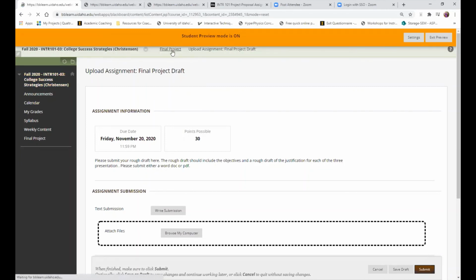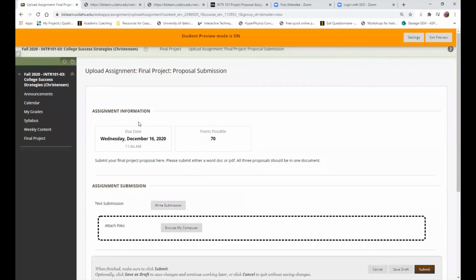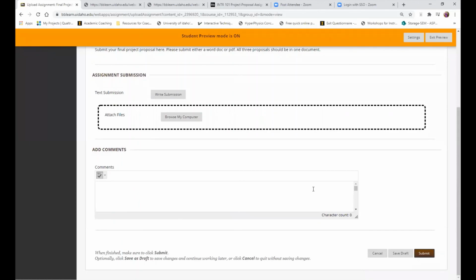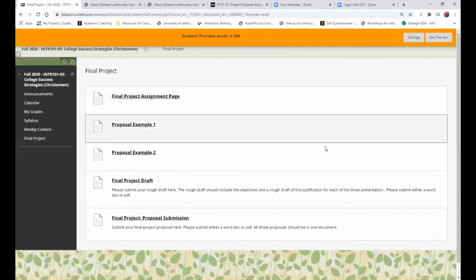Now, if we go back to our final project, the final version of the final project will be due on December 16th. So that's the Wednesday of finals week. We don't have any other things due that week. All you need to submit is the final project and then a quick survey about the class. Both are really simple. Again, submit them as either a Word doc or a PDF, and all 3 proposals should be in one document. Now, if you have any questions about the final project, please let me know.